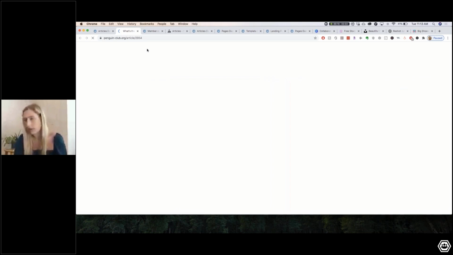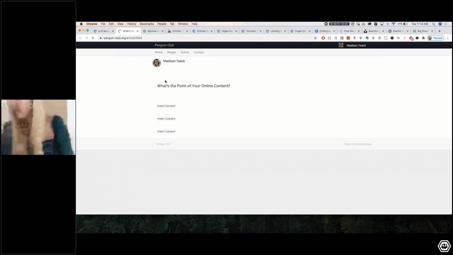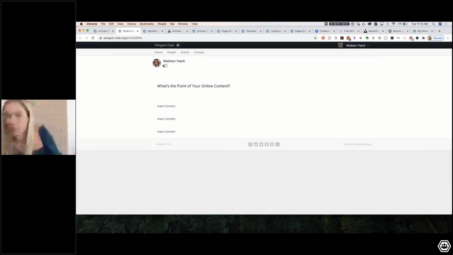And you can see it's going to basically be a blank page. It's a great place to start. You can see my name's up here. There was an option to hide that or keep it shown. My LinkedIn's actually attached. I'm going to show you how to attach other social profiles as well. And this is the words that I put in, and then there's just the insert content.